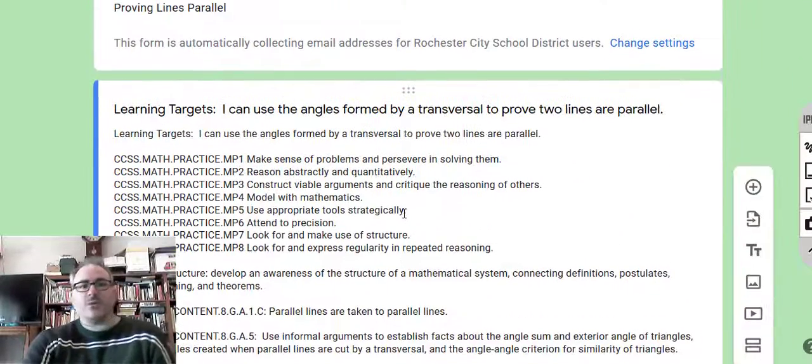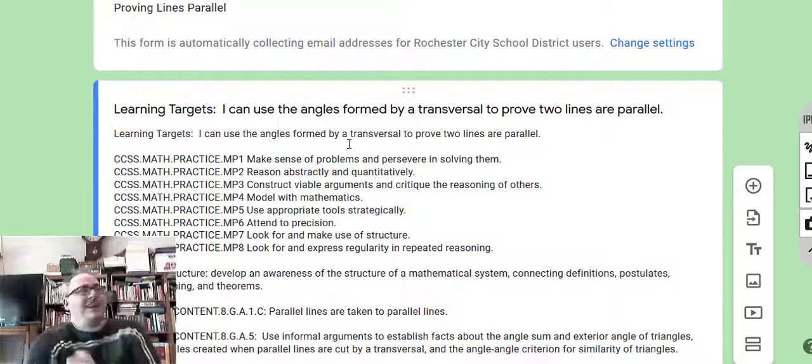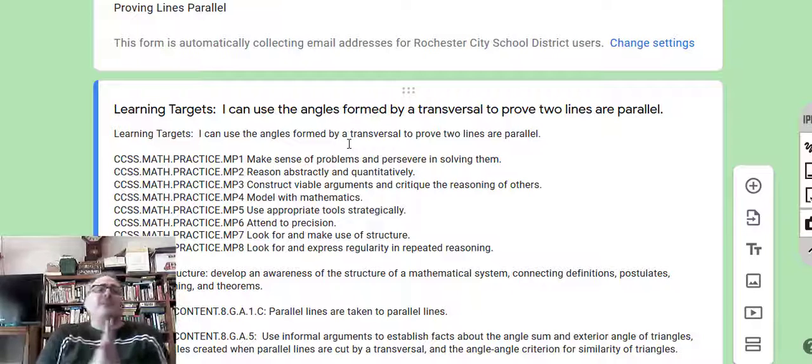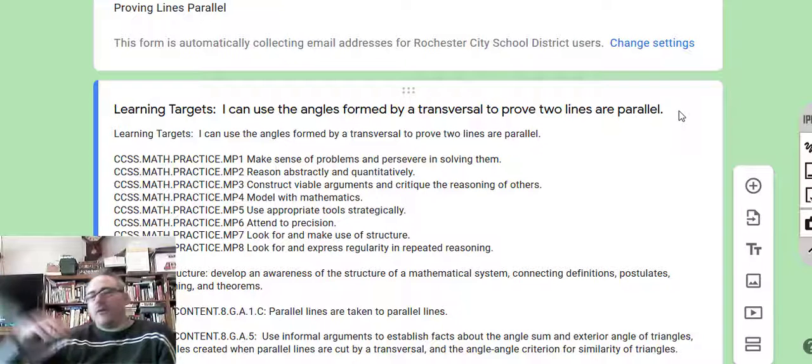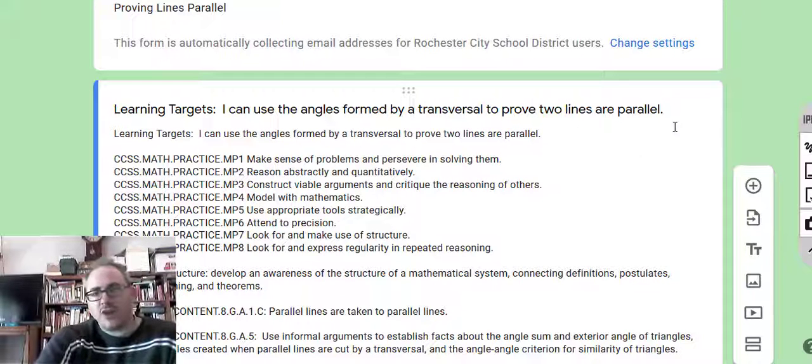Where do I get the learning target? I get that from the Common Core Standards. I'm looking at what Common Core Standards I have hit so far, what my students still need, and what builds off of what we've already learned. So I decided that at this point, students need to understand how to use lines formed by a transversal to prove two lines are parallel, because they probably already looked at which angles are congruent when two parallel lines are cut by a transversal. Now they're going to prove lines are parallel based on the fact that they're cut by a transversal.